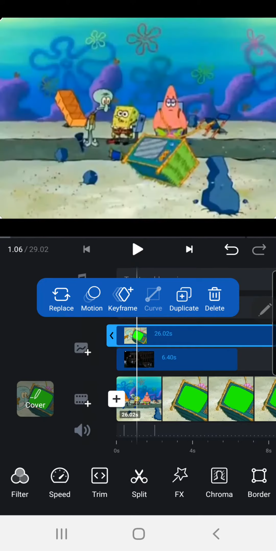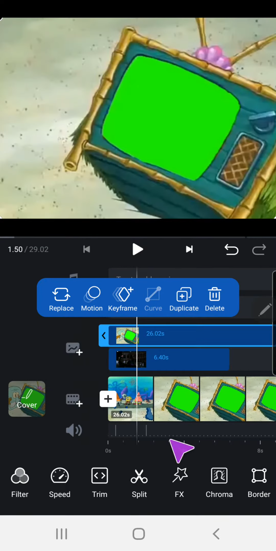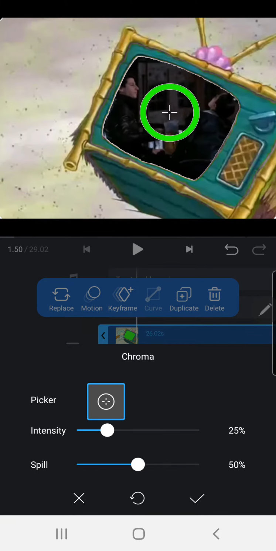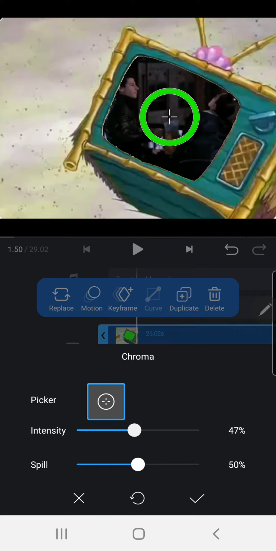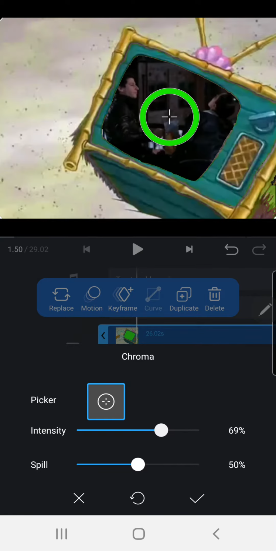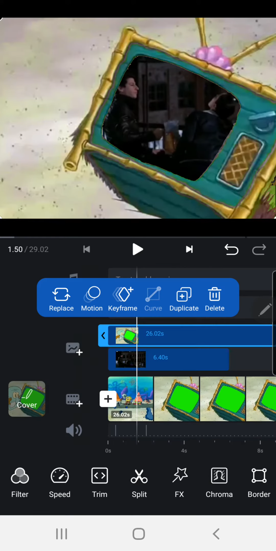Then I'm going to go to the green screen bit, go to chroma, and then select the green part, and you can change the intensity over here, but I wouldn't do too much. As you can see, if I do too much, it'll also select the background bit. It's not perfect, but it is what it is. And I'm just going to press the checkmark button.